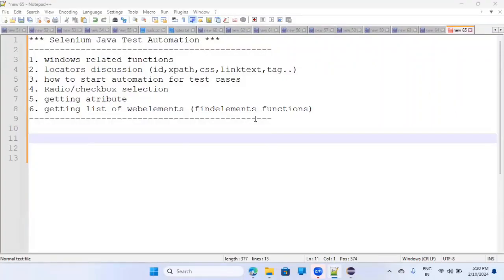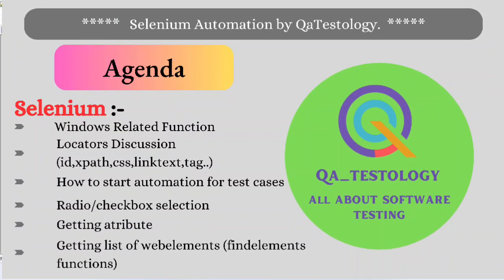Hello, everyone. And today we are going to see these topics. We'll do all the things practically, and we will talk about Windows related functions. That means how to minimize, maximize window through Selenium code. What are the other options available to work with the browser or the window? We'll talk again about the locators, ID, XPath, CSS, link text through examples only.